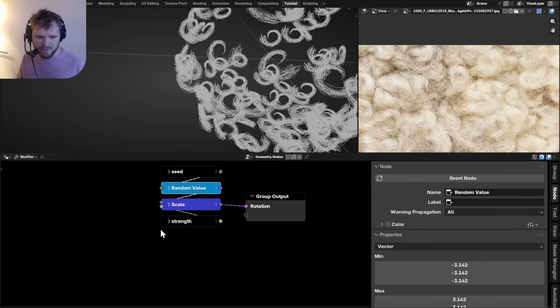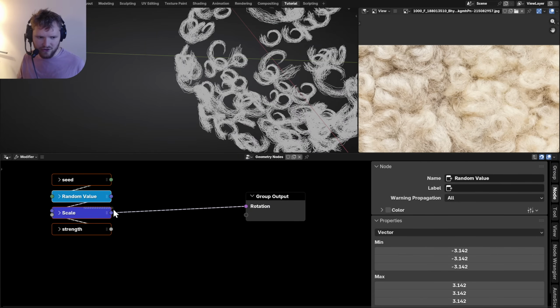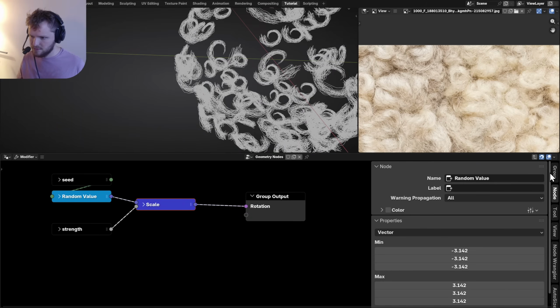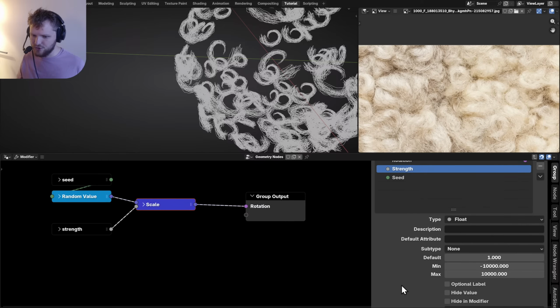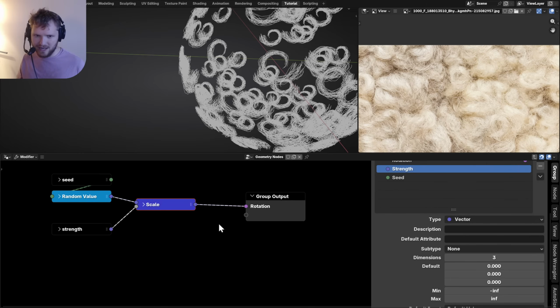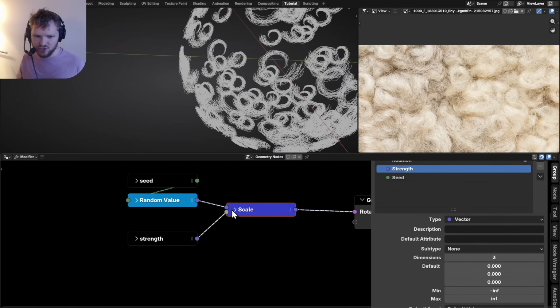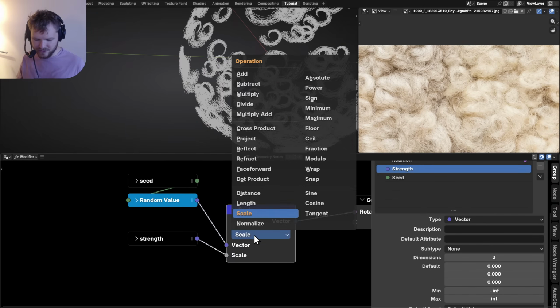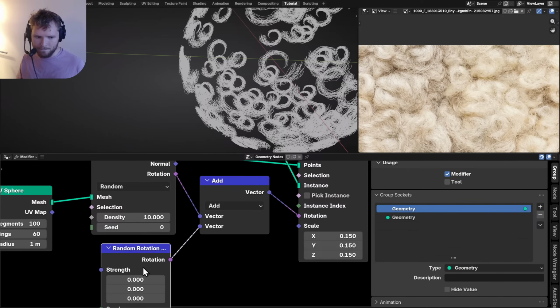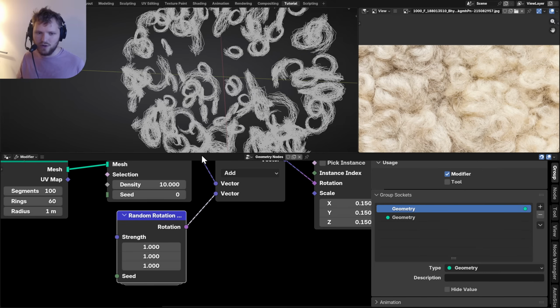And then maybe instead of a scale, I replace the strength. I'll edit the node group, but I'm going to replace the strength with a vector so that I can control x, y, z individually. And instead of a scale, it's going to be a multiply. By default, the strength should be 1, 1, 1. So when this is set to 1, 1, 1, we get that.